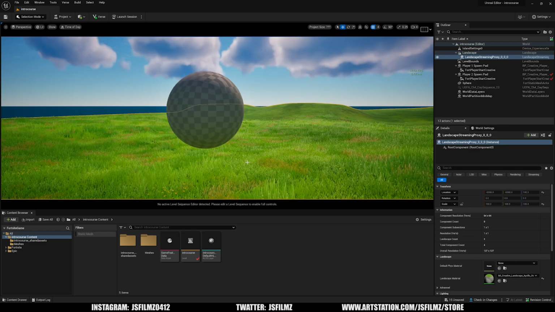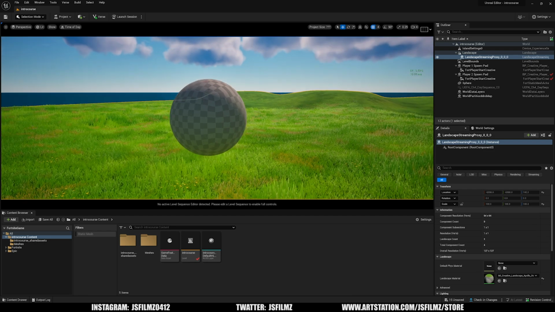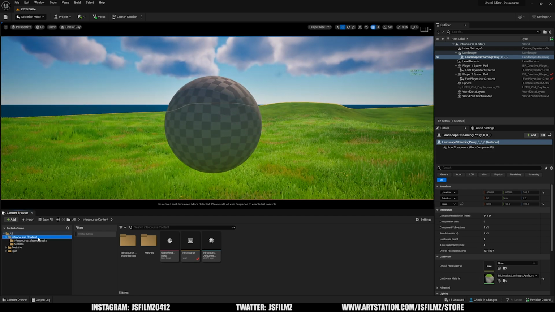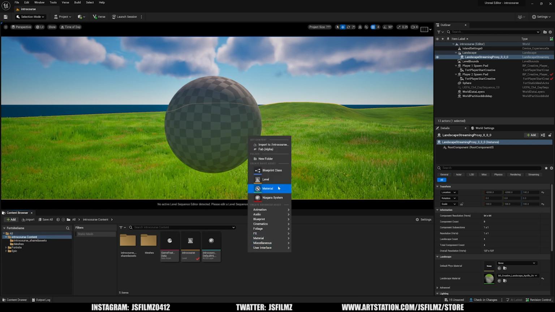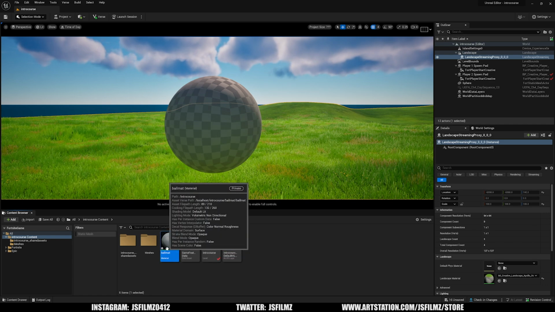Okay. So what I'm going to cover next is how you can create a material. As you can see here, our ball is not looking really good. We have that grid material in there. So we don't want that. So we're going to go to our intro course folder right here. We're going to right click in the content browser and we're going to create a new material. And I'm just going to title this ball mat, ball material. You can name it whatever you want. And I will double click that.